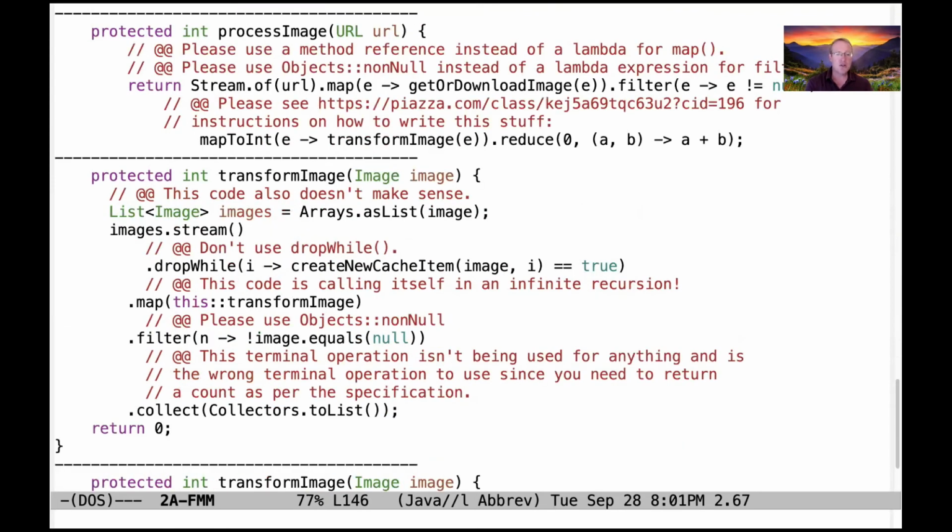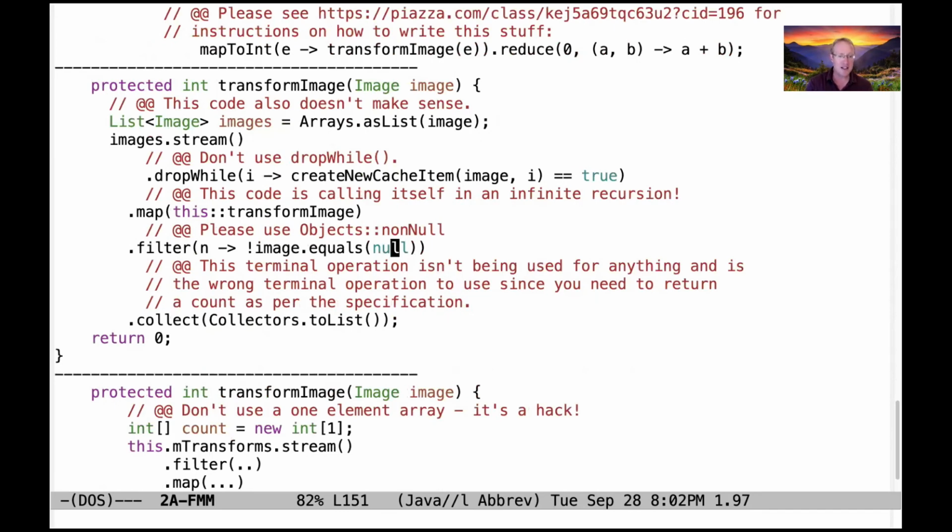Now we're looking into transformImage. I wasn't really sure what was going on here, but we don't want to be using dropWhile. We don't want to be using Arrays.asList image. Not sure what that's doing. Didn't make much sense, but we don't need to do it. We should be using streams. I think this code here will call itself in an infinite recursion because it's calling map with transformImage, which is not what you want to do because I think something horrible will happen. Please use Objects::nonNull instead of what's shown here. And you don't need to use collect at all. You need to use count instead.